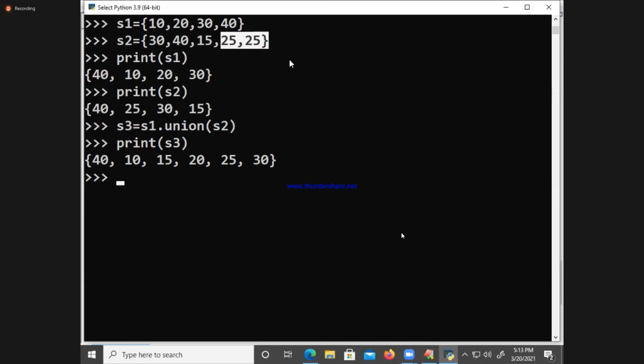Right. Now shall I move to intersection? Come on please. S4 is equal to S1 dot intersection of S2. Intersection means what? Common elements. In our childhood days, we learned Venn diagrams. You are not remembering your childhood days, I think, because your childhood days started with mobile only. So you forget your Venn diagrams. But I am still remembering Venn diagrams. Right.